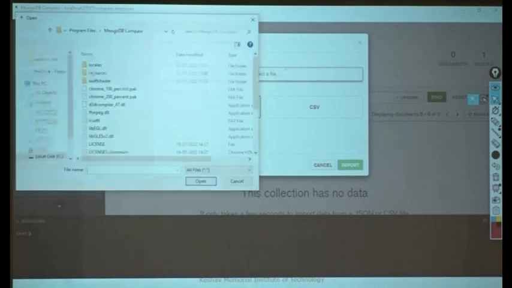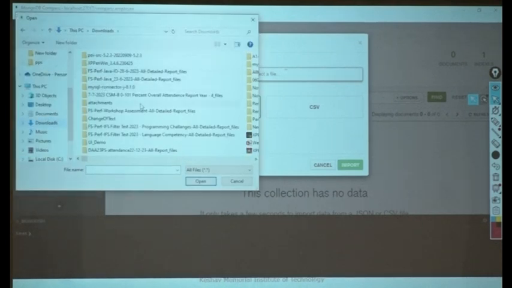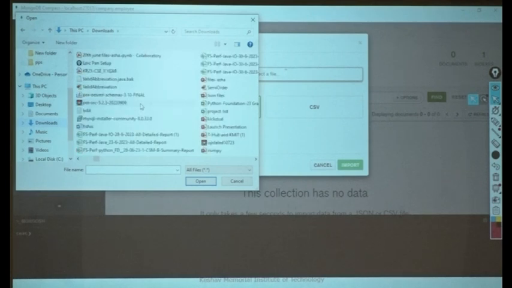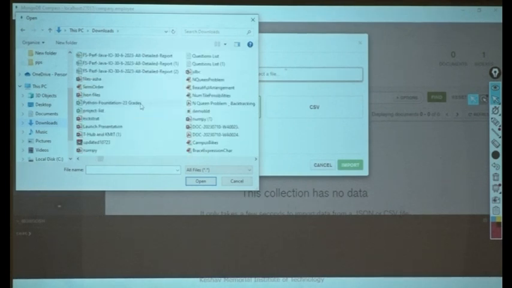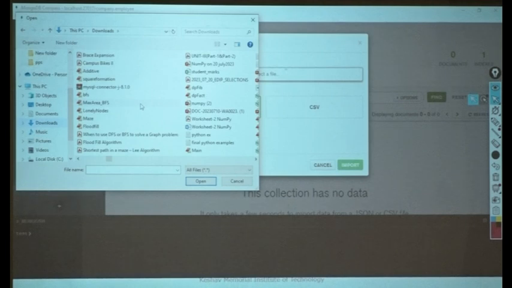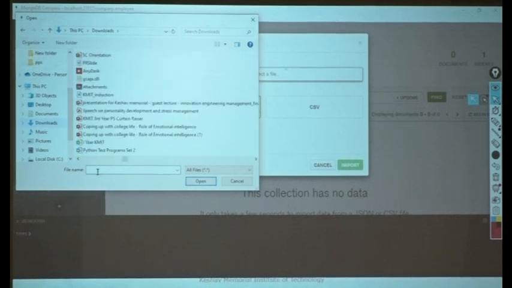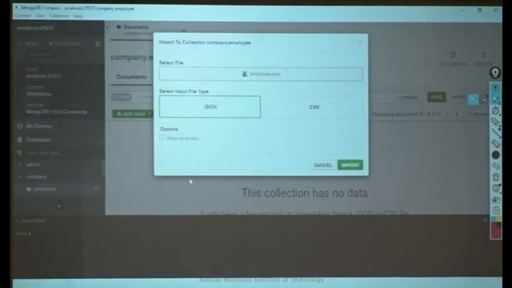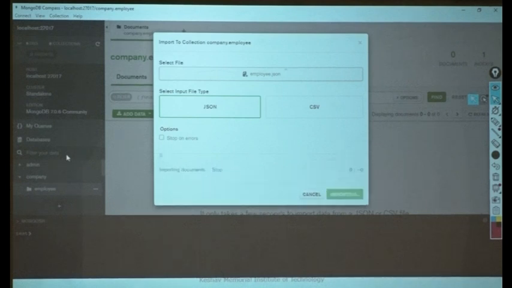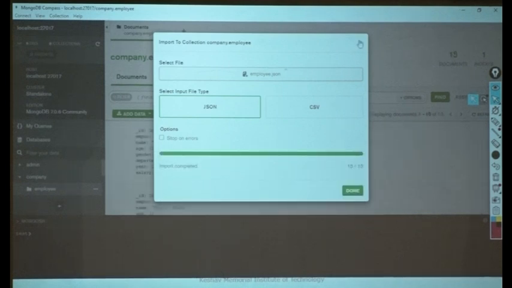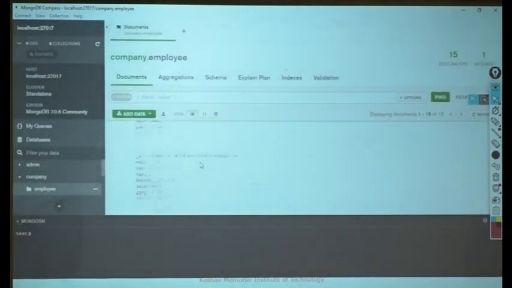All right, JSON, select the file. I have that in my downloads. Oh, there are many actually. Let me search: employee JSON. Open. Upload it. Import it. Close this. Done. Within no time, all the records which I have in my JSON are here now.